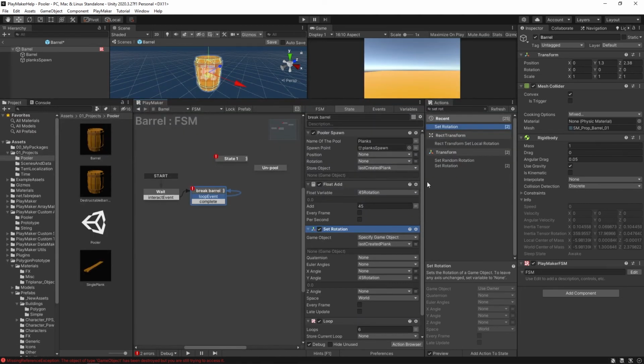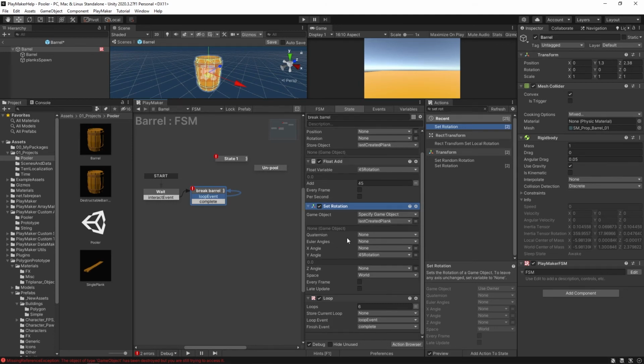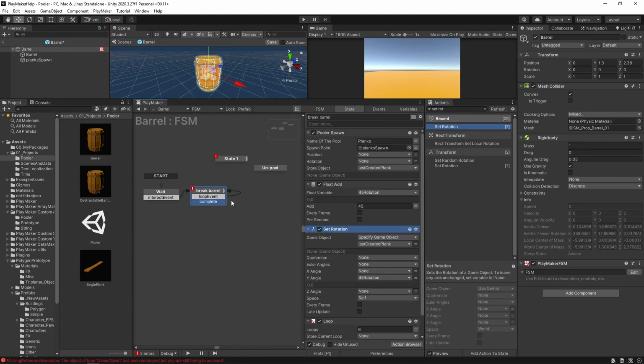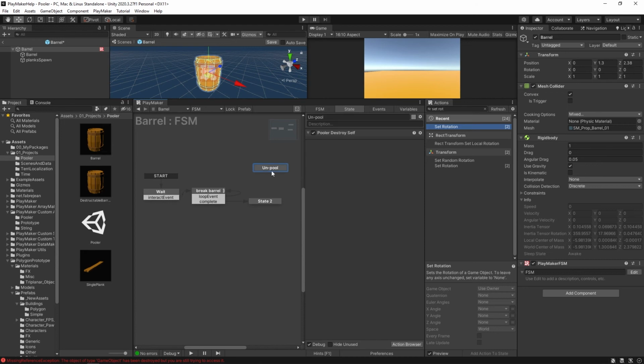So the entirety of this, what will happen is it'll spawn the plank, add 45 to this little rotation float, and then set the rotation of this plank by whatever this degree is. So every single time it comes through here, the plank will rotate 45 more degrees than the previous one. So for each plank that gets created, it'll create a nice fanned out spiral of planks for us. And we'll set this on self. Okay, and then when it's done, it'll come here, delete that, and put this pooler destroy self in here, okay?